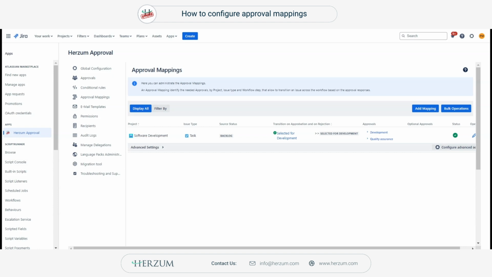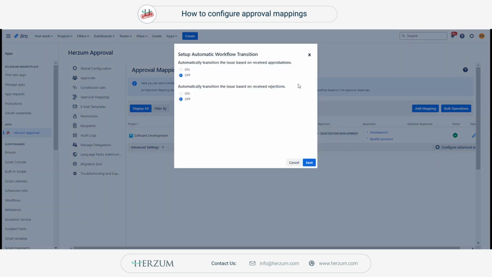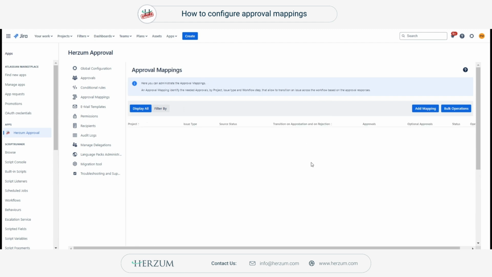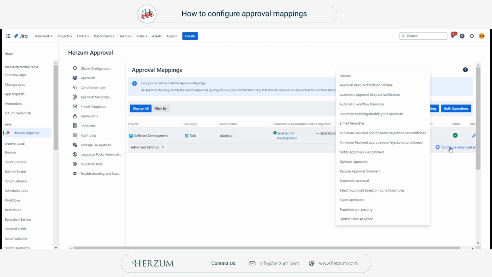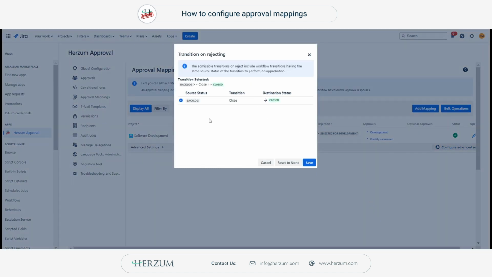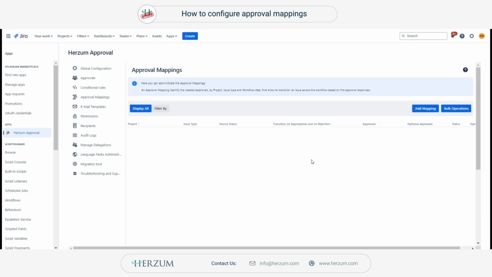The Herzum Approval app offers a variety of advanced settings for approval mappings, allowing you to customize them for more complex workflows. Let's take a look at some of the most commonly used ones. First, we have the automatic workflow transition setting. When enabled, this will automatically transition your issue to the approval or rejection status once all conditions are met. To transition the issue to the rejection status when approvals are denied, you'll need to use another advanced setting, the Transition on Rejecting option. This screen will display all your available transitions. Here, as an example, I'll choose the closed transition to mark the rejected issue as closed.